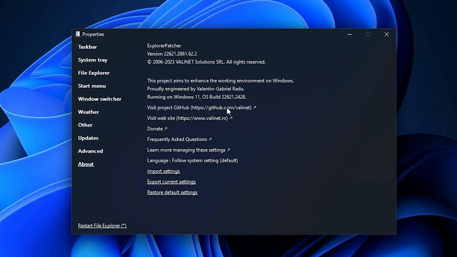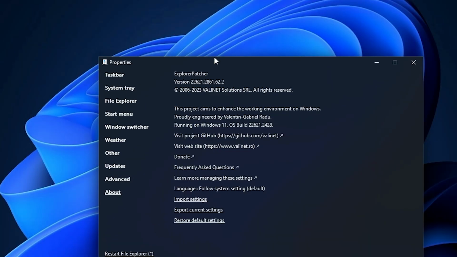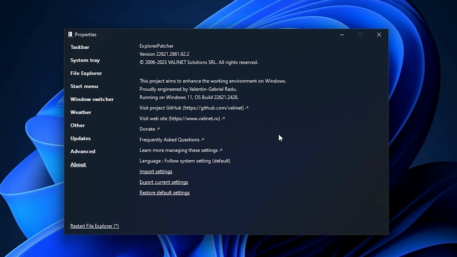Be sure to say thanks to all of the people who have worked on the Valinet ExplorerPatcher, because this piece of software has made Windows completely usable, and I don't know what I'll do if Windows updates and this doesn't work anymore. That'll ruin me. As a human, I'll cry myself to sleep every night.